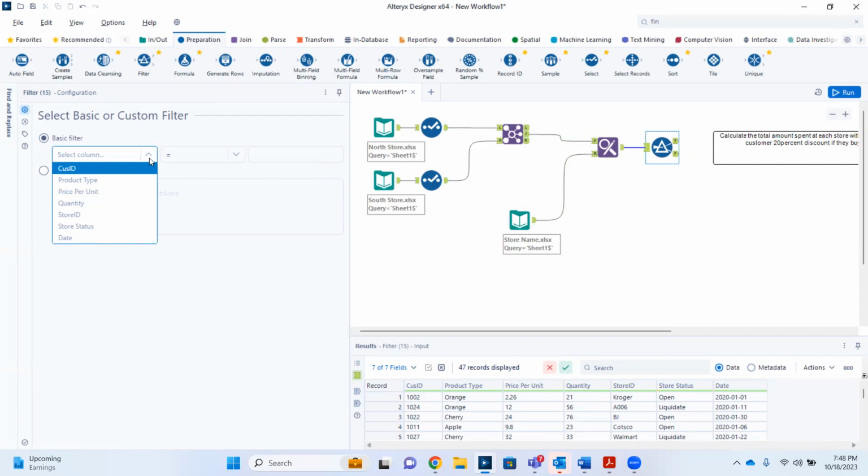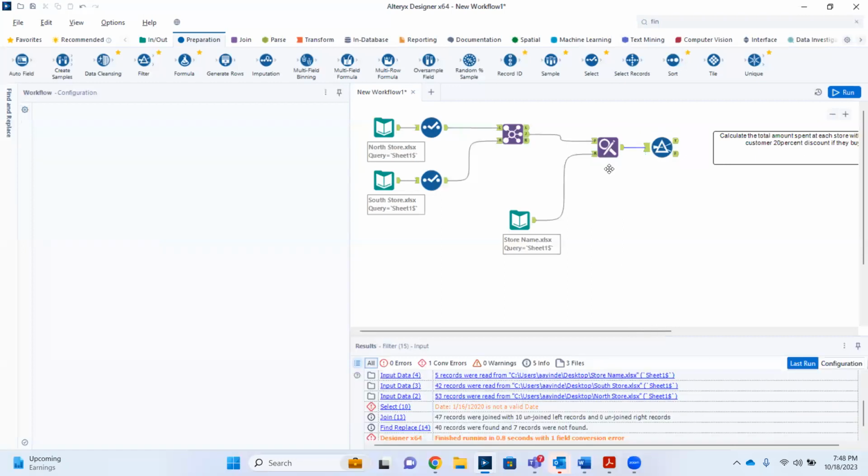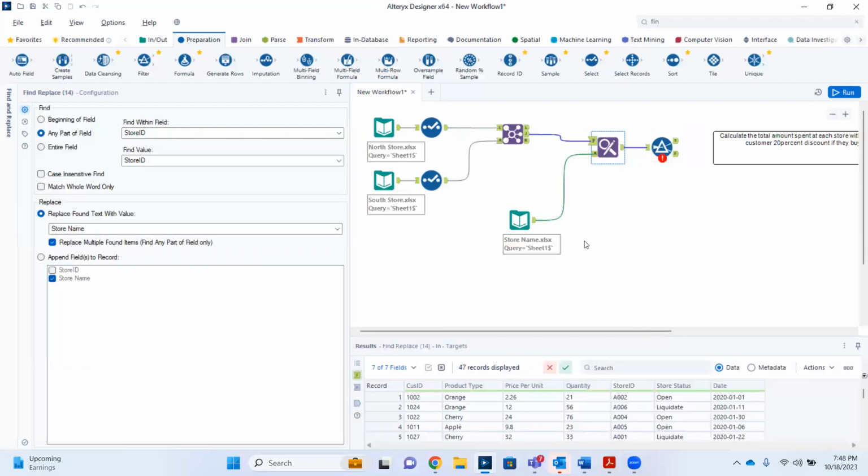Take a look at something. Do you think we did the right thing? No. This should not be the store ID. Or what do you think? It should be the store name. Yeah, that's true. So let's go back here. Name, and replace the value with store name.